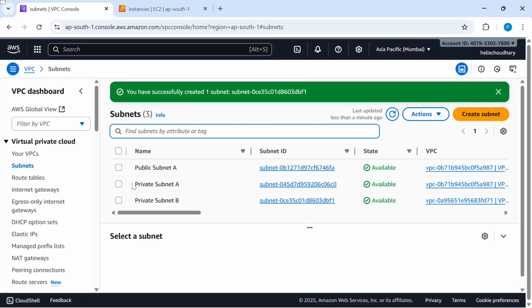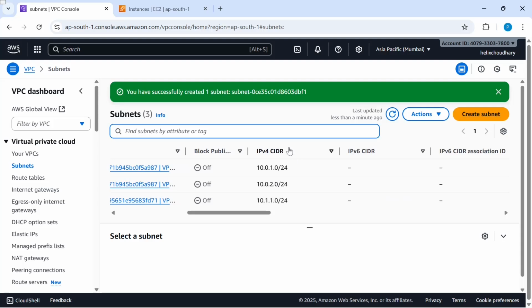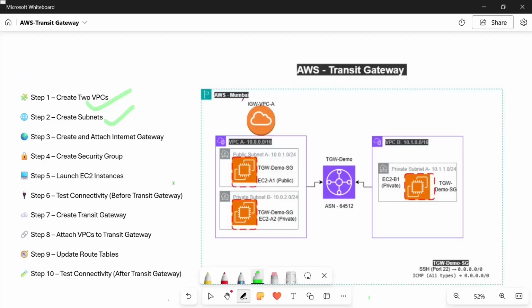We have created two subnets in VPC A, one public subnet and another private subnet, and one for VPC B, the private subnet. You can see the CIDR details as well. So let's go back and check what our next step is.